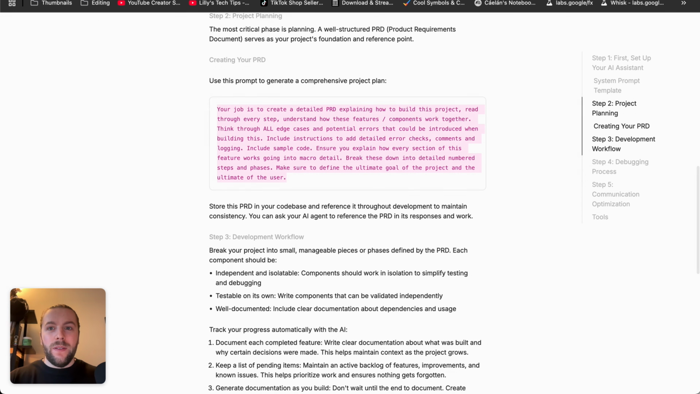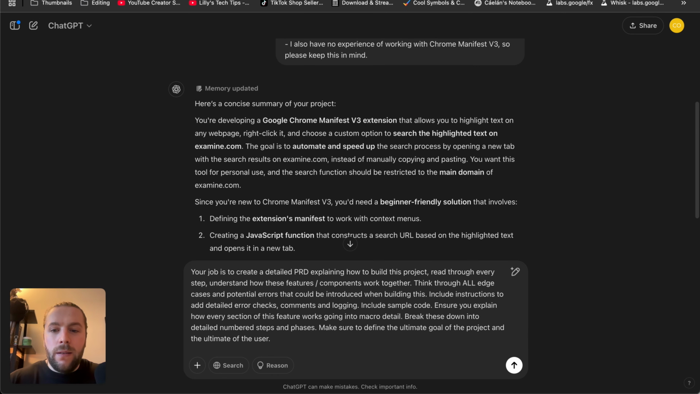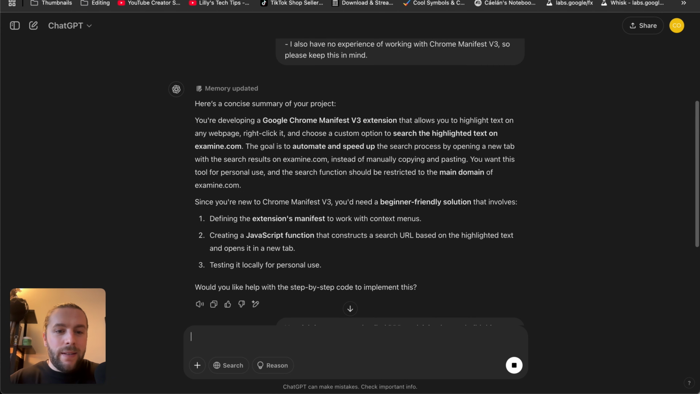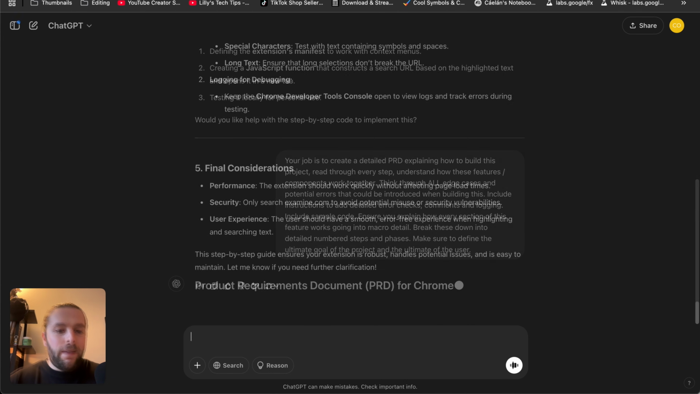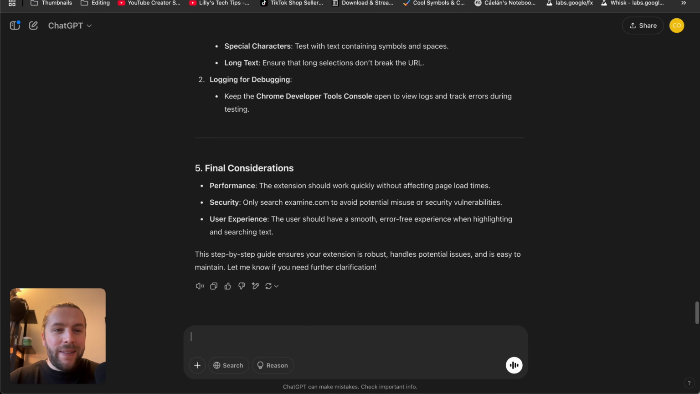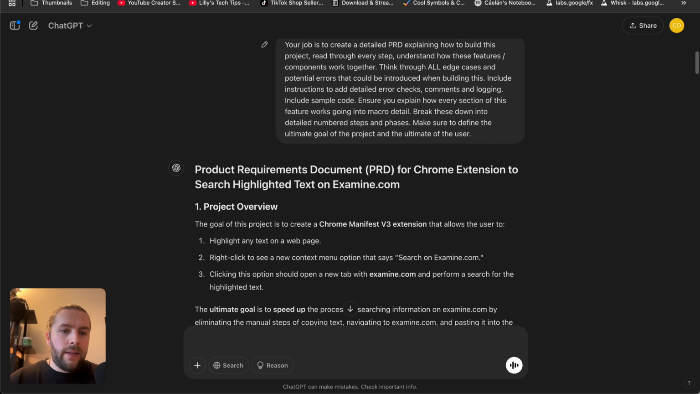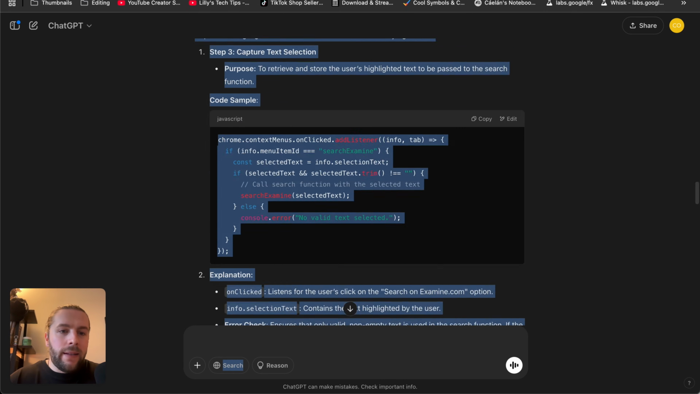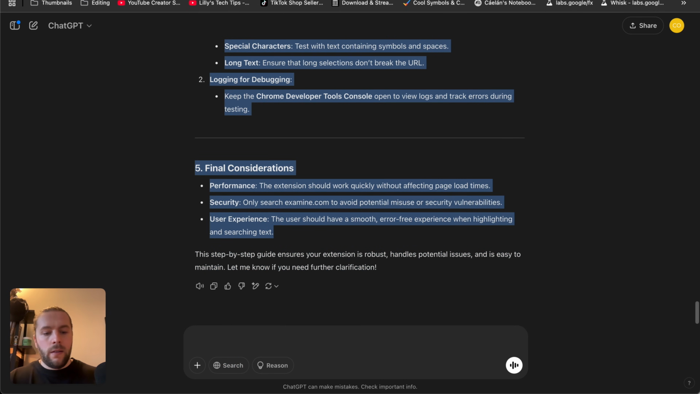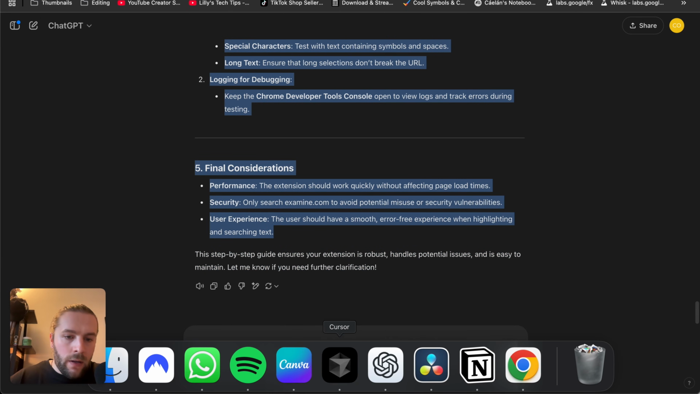So we're going to copy that over. We're going to paste it into ChatGPT and see what it gives us. So now we've got our full output. I think we can tick off number 4. We have our PRD.